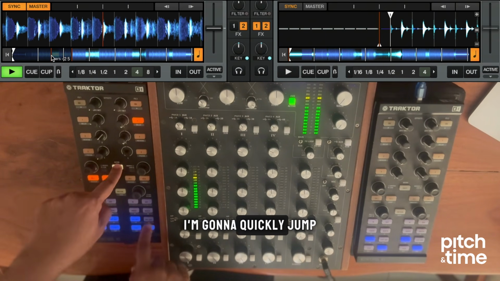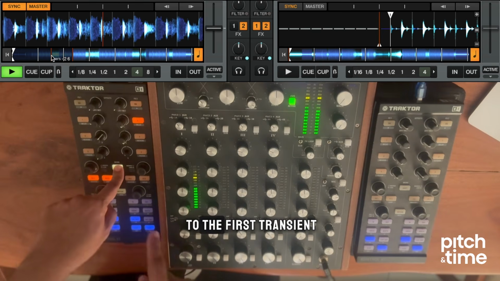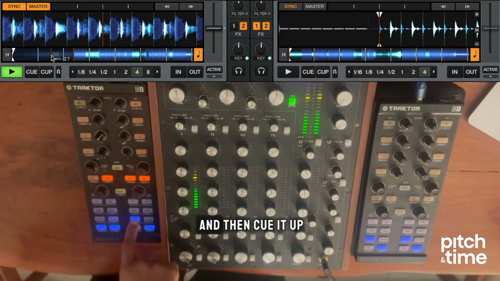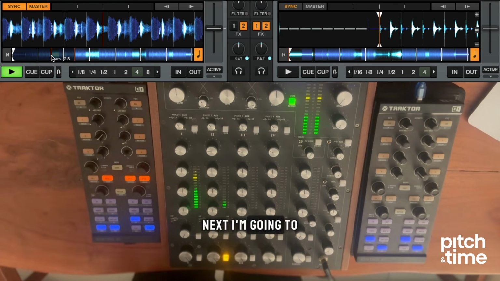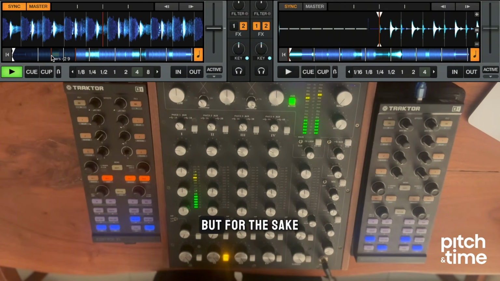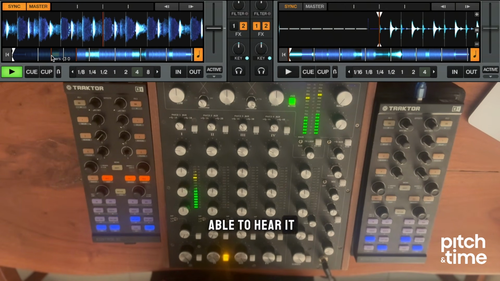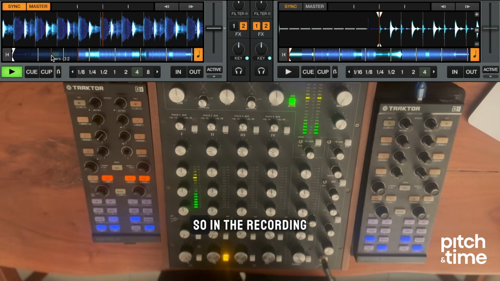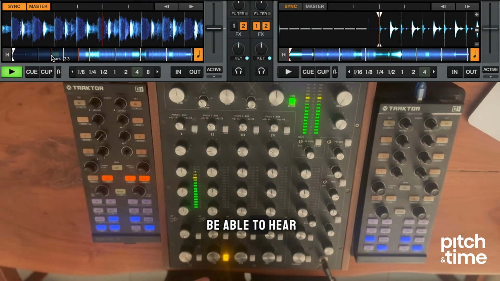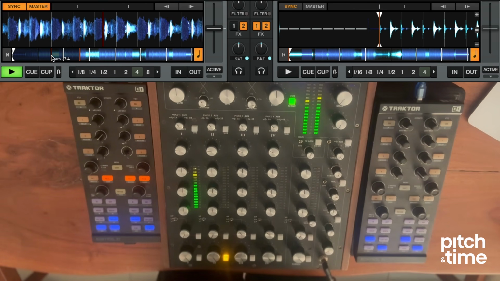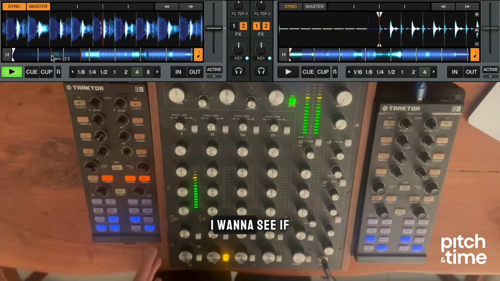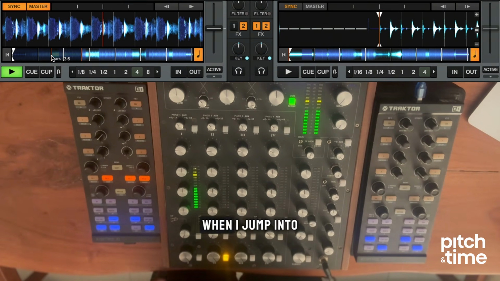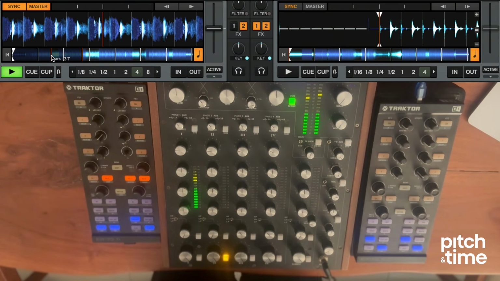I'm going to quickly jump to the first transient and then cue it up. Next, I'm going to enable my cue, but for the sake of you being able to hear it, I'm going to leave the volume all the way up. So in the recording, you're going to be able to hear everything that I'm hearing. What I want to hear right now is whether it's compatible with this song when I jump into the middle of the song.